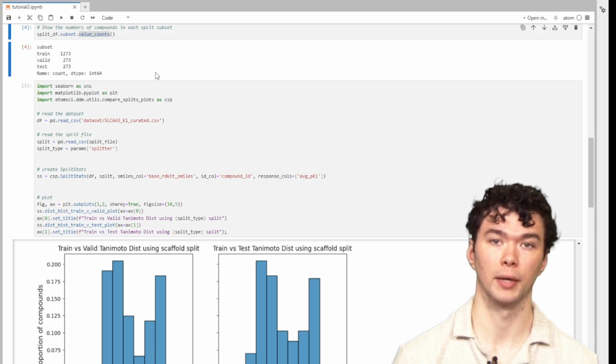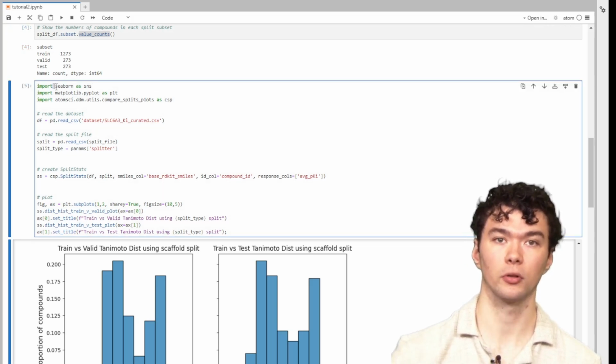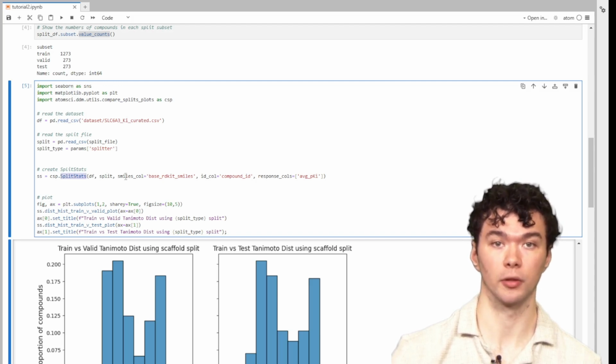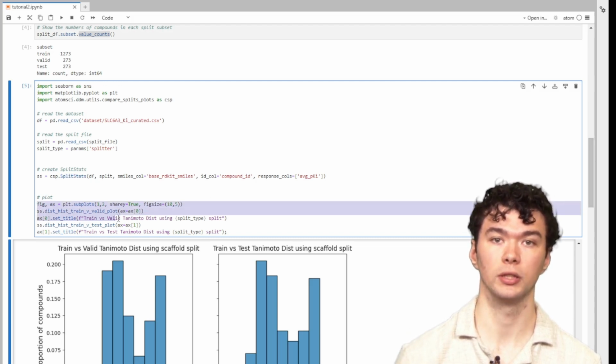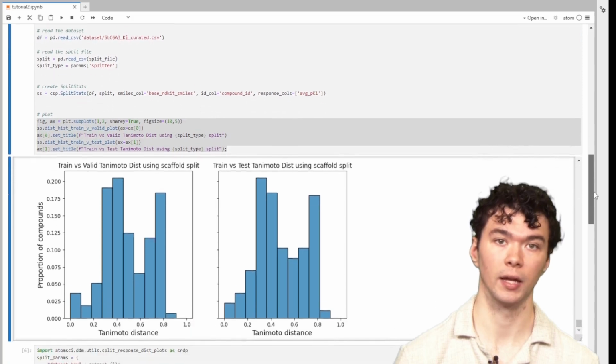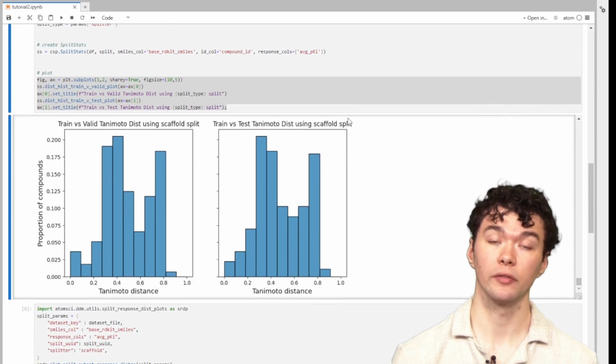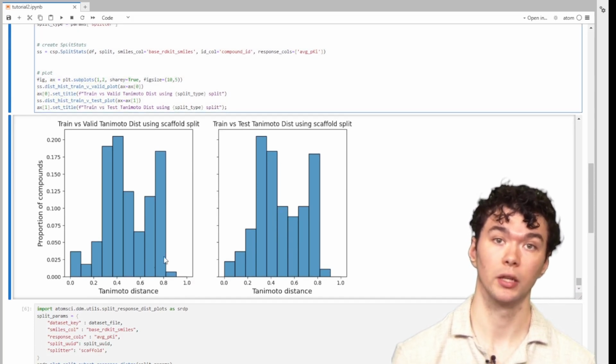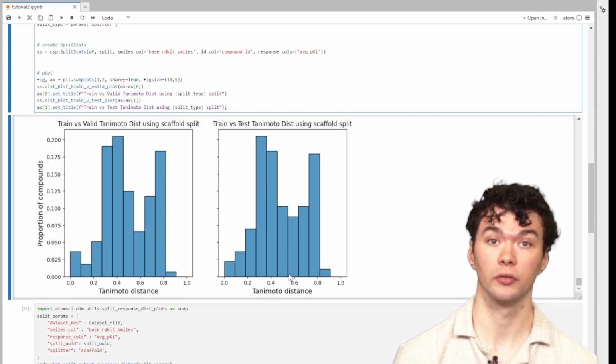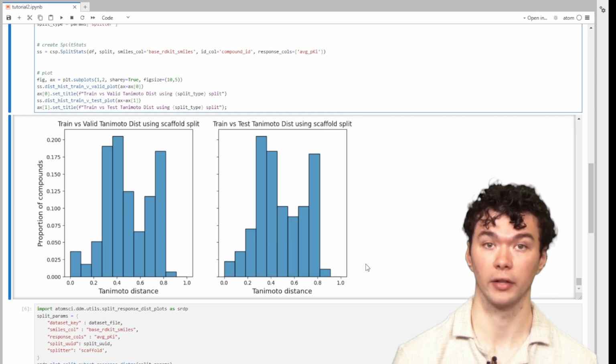The compare split plots module can help us easily achieve this. We import Seaborn, Matplot, and compare split plots before reading in the curated dataset as a data frame and running split stats with the curated data, the split table, and the names of the relevant columns. We can then just take our split stats object and plot it using matplotlib to achieve a graph showing the differences between the training data and the validation data, as well as the training data and the test data. Since the majority of the Tanimoto distances are between 0.2 and 0.8, we know that training compounds are structurally different than most of the compounds in the validation and test sets, which tells us that we can trust that the models selected based on their validation set performance will likely be generalized and perform just as well on the test set.